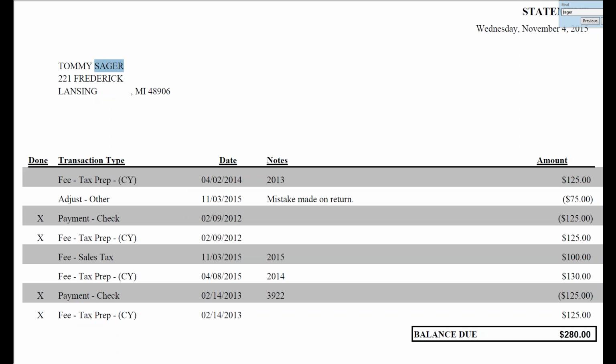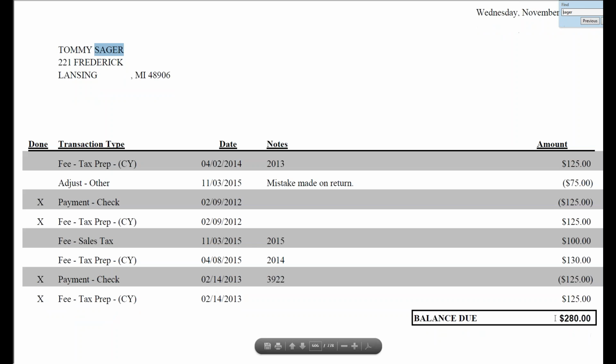Then in this column right here, done, I'm going to show you in the transactions how you would get it to be marked done or be open. So the ones that are not marked done are the ones that are outstanding. So he still owes balance 2013, $125. We did an adjustment for a mistake. That's where he's getting that $75 credit. Now these have already been paid. So the 125 and then the 125, and then the credit is right there associated with these two transactions. And the bottom line is $280.